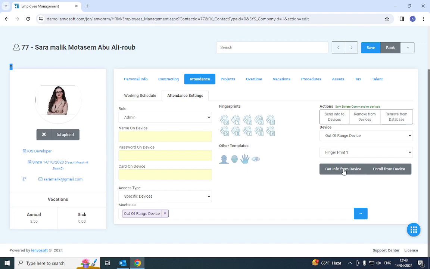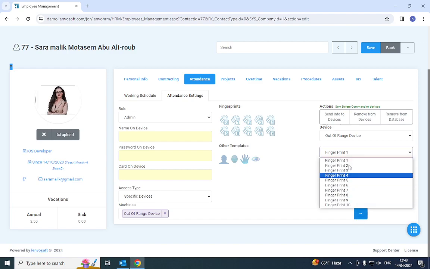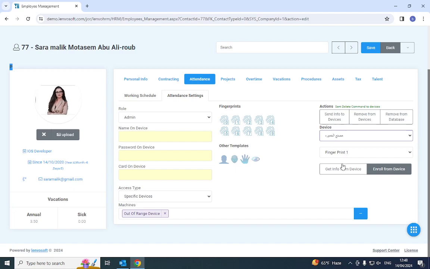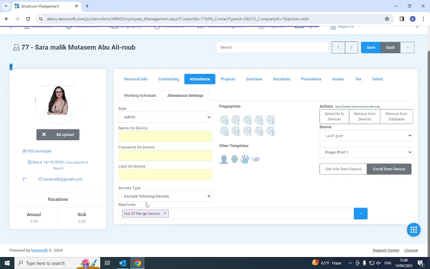Also, I can get information from a specific device. I pick the device and I click Get Information. Sending information to devices does not apply to GPS locations because they do not require any information to access these locations. However, the access type applies to the GPS devices. Exclude from devices. So if I pick this option, that means the employee is allowed to use all devices except this one.